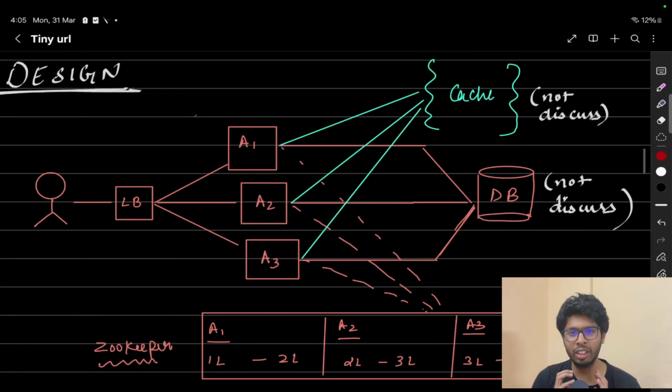We didn't discuss the point of counters, the point of expiry, the caching, and what kind of databases to use. We didn't discuss all these things in this video, so there are many points pending till now. We are going to meet in our next video where we are going to discuss all of these points and deep dive into tiny URL.